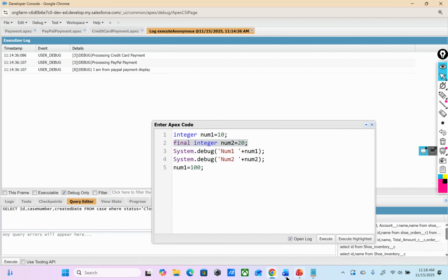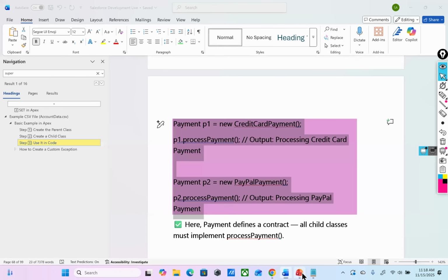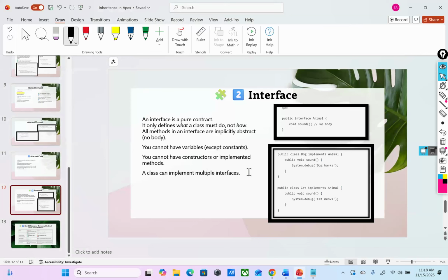Now, similarly, in the case of an interface, you can only have variables which are static and final. And just like in the case of abstract class, as I mentioned, you can only extend from one class, whereas you can implement multiple interfaces. And the keyword that you use is implements, not extends.